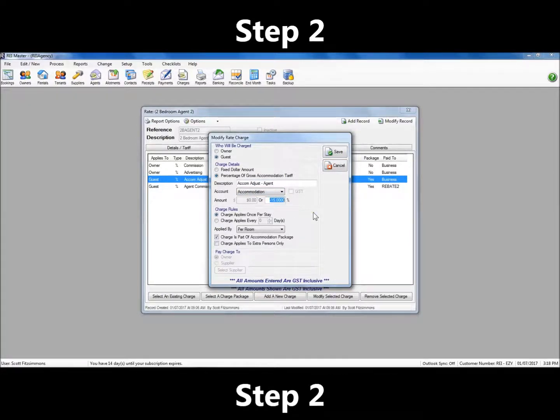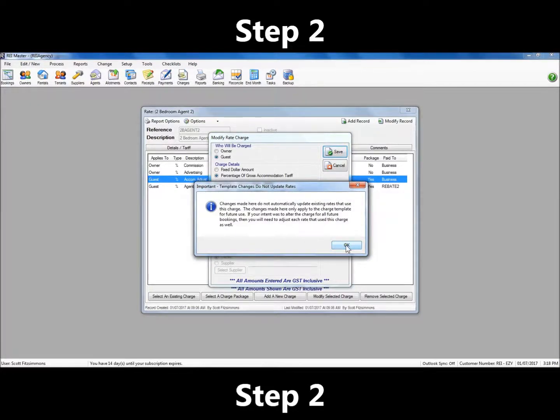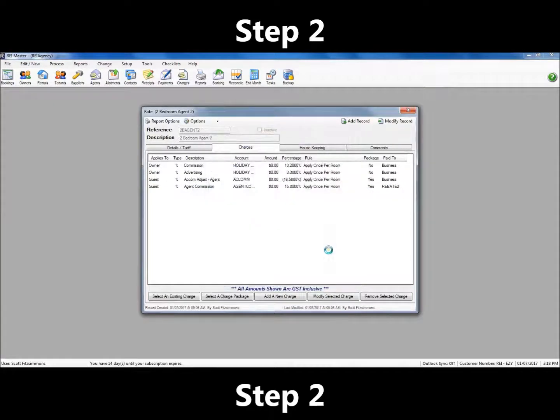We need to add the 10% to that. Remember very clearly you need to make sure you put a minus sign in front of it. As I say, it's reducing the accommodation. So we save that one there. You'll get a prompt about the fact that it doesn't update the templates. That's fine. You're going to be changing all the rates anyway.